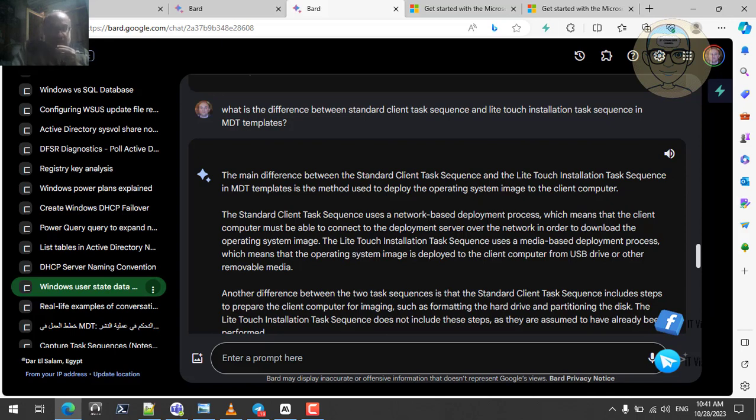It's saying here that the standard client task sequence is a network-based deployment. So the client will communicate with the MDT server, get the image and install it. This is done using the standard client task sequence. It is deployment, so it will deploy Windows 10, or it will capture Windows 10. And these are done by communicating with the MDT server, in a network-based deployment process. As for the light touch, it's saying that it is done using USB or removable media.